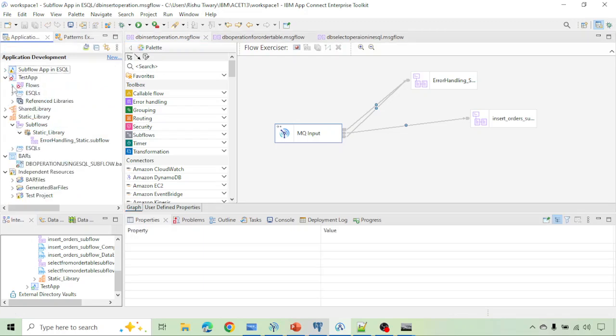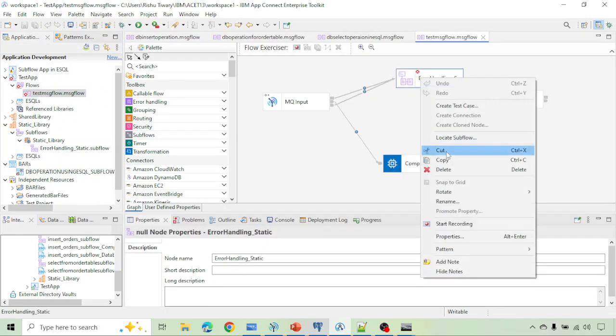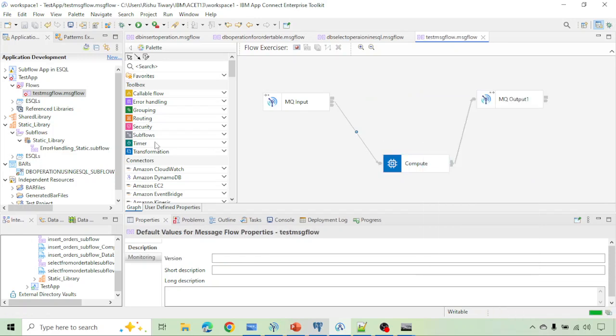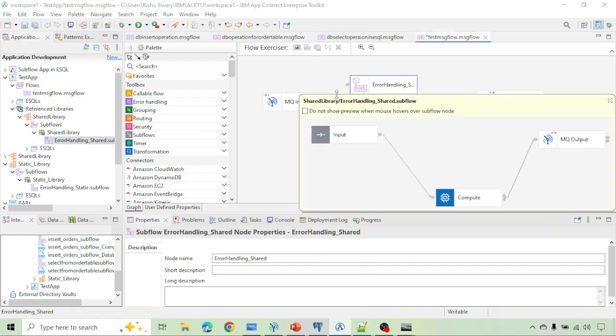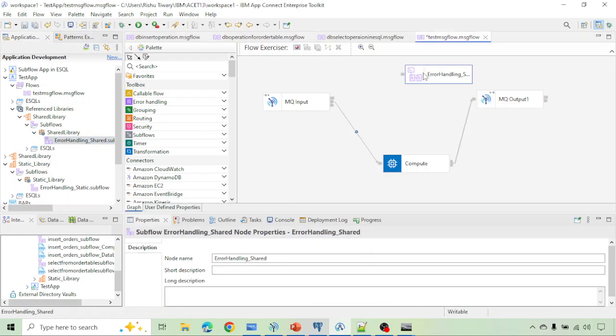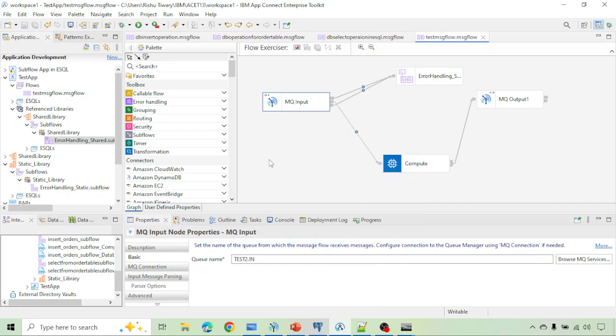Similarly, let me go for the test app. Under test app, this is the message flow. Let me delete the flow and save the flow, and there is a shared library reference here. Let me drag and drop the shared library, connect the terminal, add a breakpoint, and save it. So what I did, let me close these all.